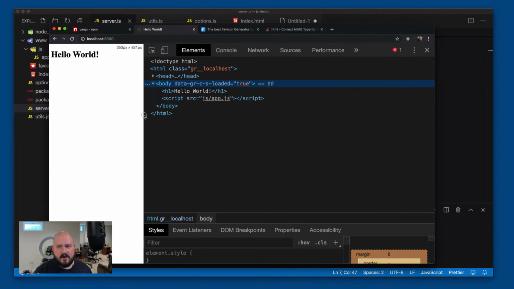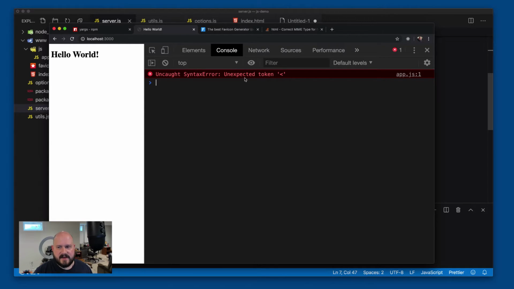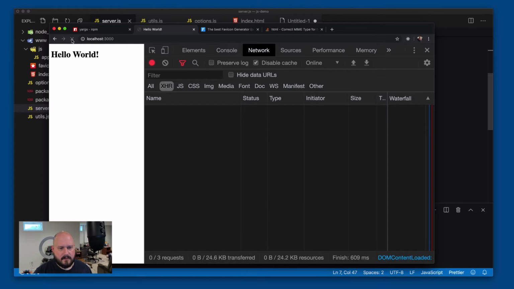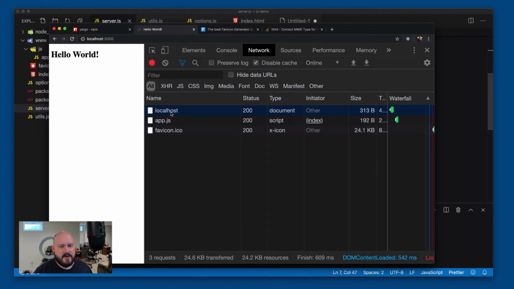Now you'll notice we have an error over here. Now I haven't reloaded the page yet. This is from an earlier load. Unexpected token app.js. Yeah, I didn't know how to process that. Now let's come over to our network and let's go ahead and reload this. And let's see what we get. Oh, there we go. So there's our three files. There's the localhost. This was the index. This was the JavaScript file, and this was the icon.